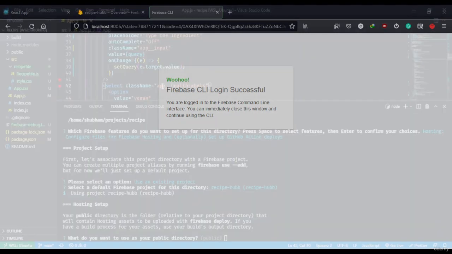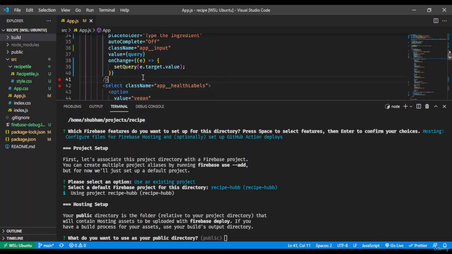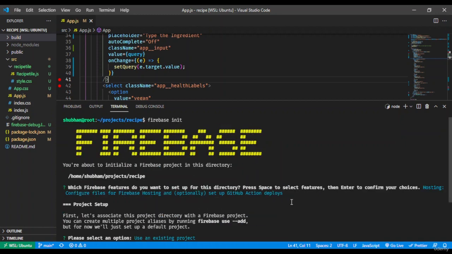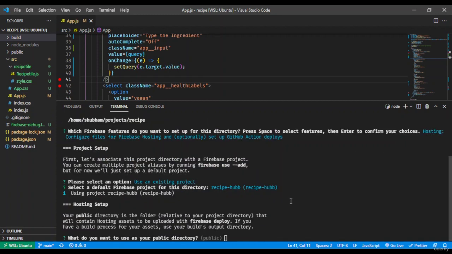Okay, I made a mistake, the screen was not visible. So I'll repeat everything. I'm really sorry, the screen was not visible. I'll repeat once again.